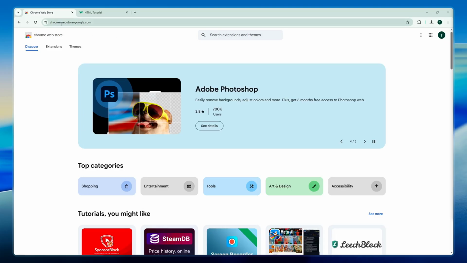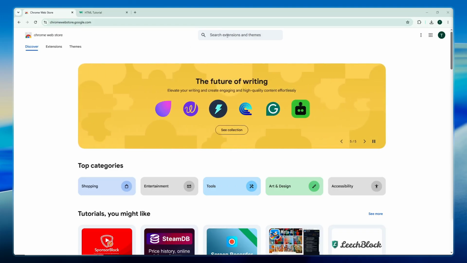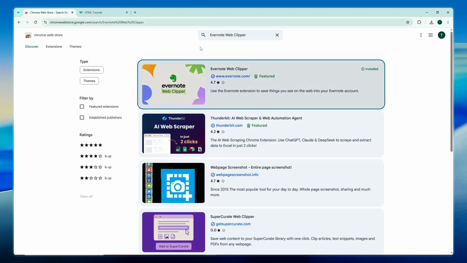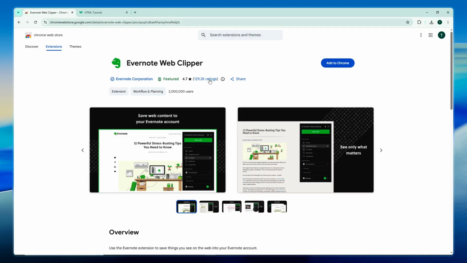First, open your web browser and navigate to chromewebstore.google.com. Once you're on the Chrome Web Store homepage, you'll see a search bar at the top of the page. Click on it and type Evernote Web Clipper, then press enter to search for the extension. This tool is incredibly useful because it lets you capture any web page directly into your Evernote account for later reference. From the search results that appear, click on Evernote Web Clipper to open its extension page.